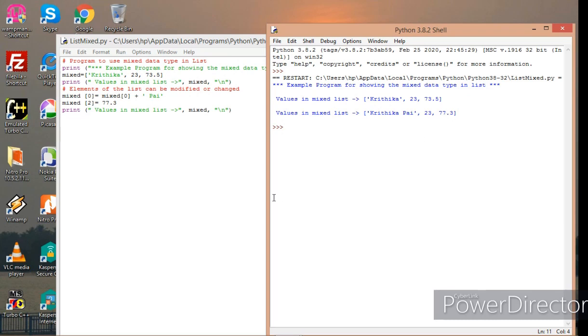Okay, so this is how, as I was telling you, in an array all the elements are of the same data type, whereas in a list I can have data of different data types.